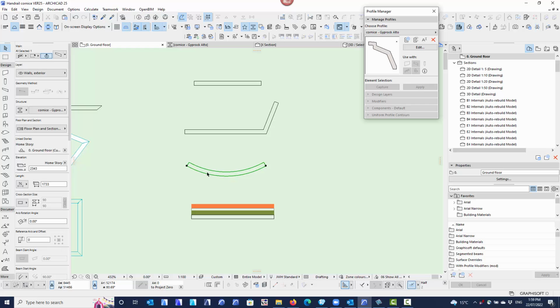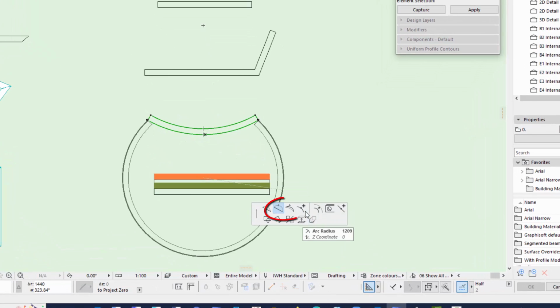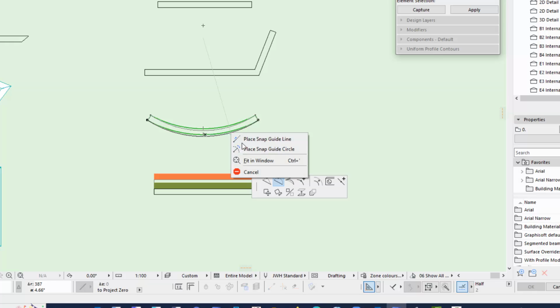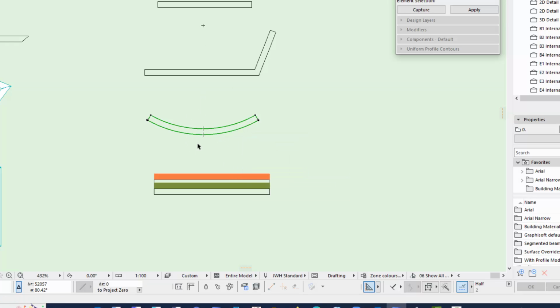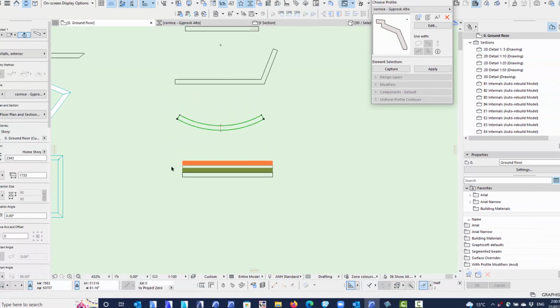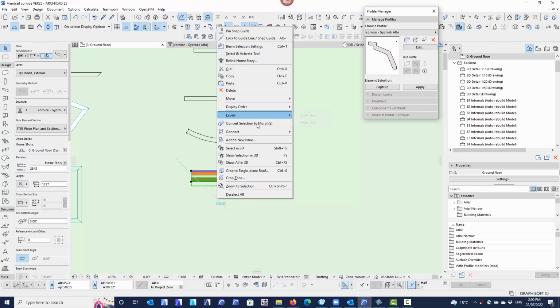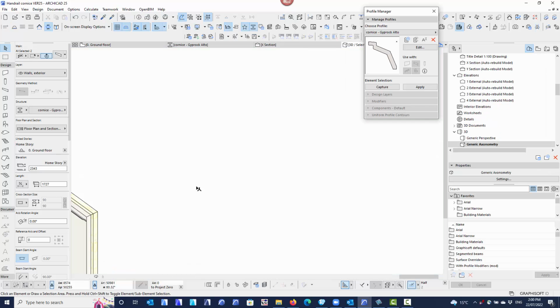Of course, beams can also curve. We can take that beam, click on the reference side here, and we can use the curving options to curve that beam horizontally, and in 3D you can also curve that cornice vertically, so you can have an arched cornice if you need to.